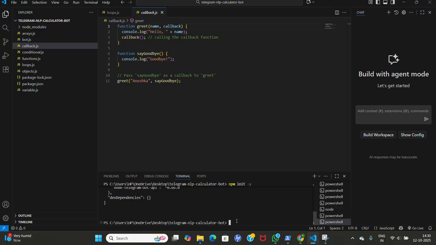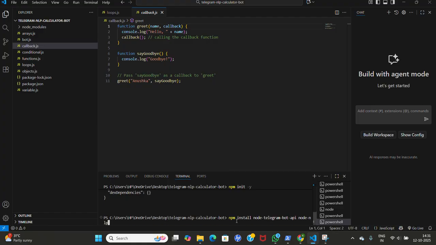Then we have to install dependencies. For installing dependencies, we have to use npm install node-telegram-bot-api node-nlp. By using this, we can install dependencies.